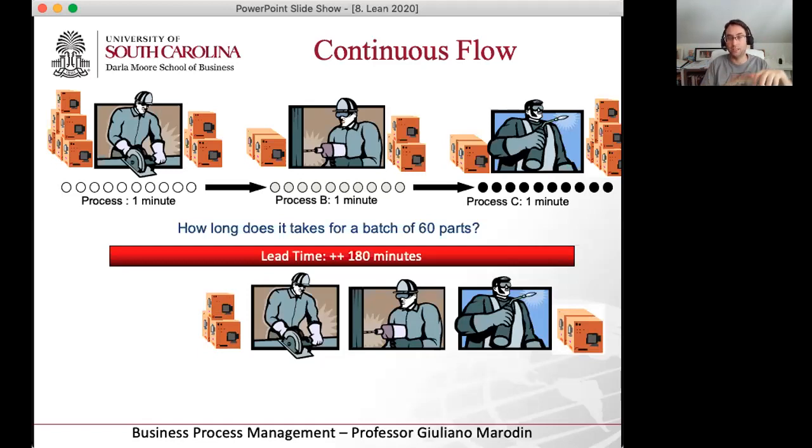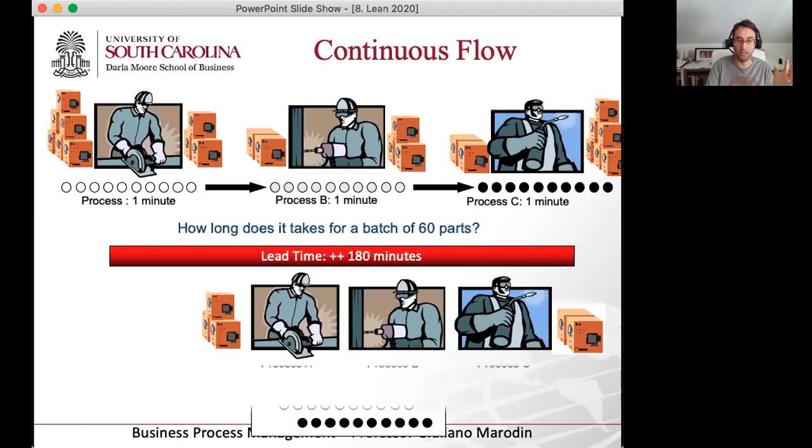How long will it take? I still have the 60 in the beginning, and I'm going to wait until I build the 60 at the end. How long will that take? Again, I don't change the process, I just reorganize it. So the first part takes 1, 2, 3 minutes to get out, right? So after 3 minutes, I have one part ready, already available. And then I have 59 that are coming, and each one will come out one every minute. So it'll take 62, 3 plus 59 minutes to get my batch of 60 parts done, right?